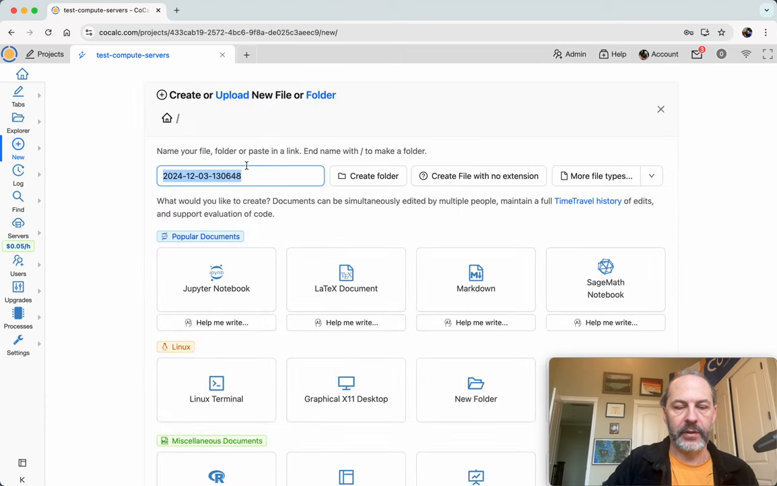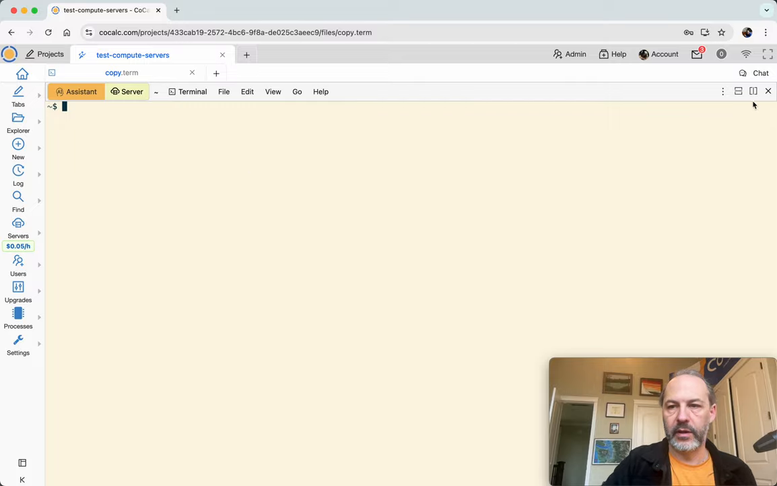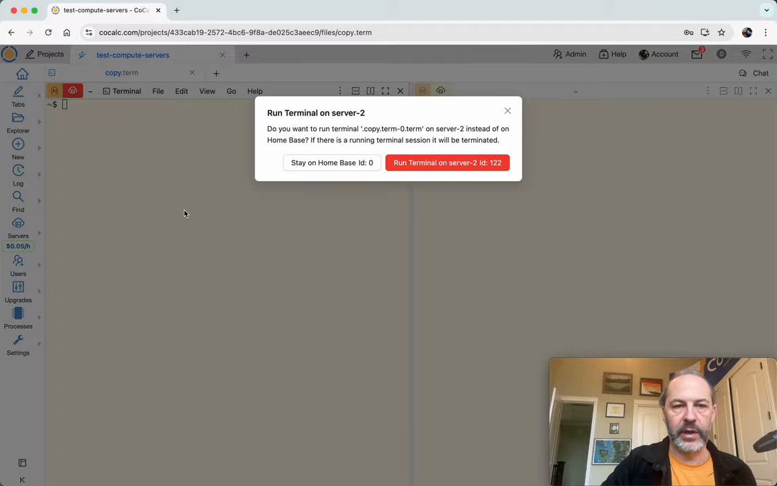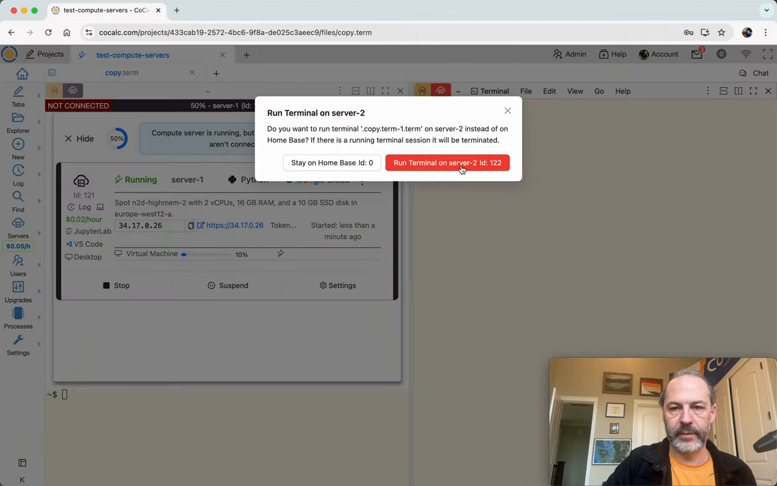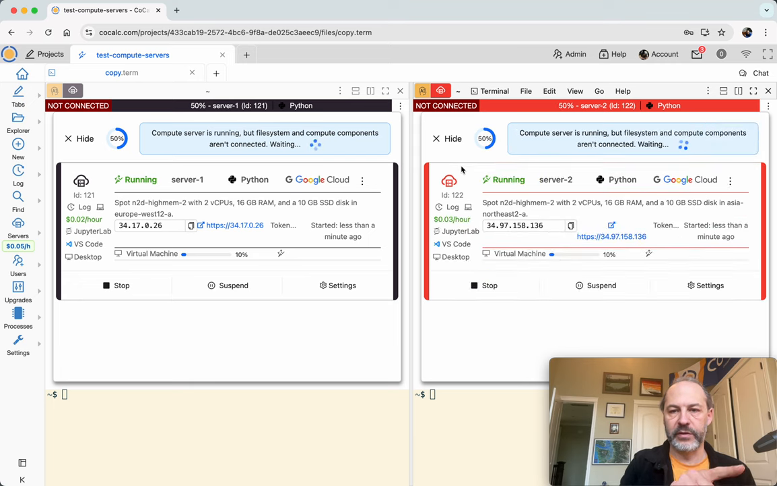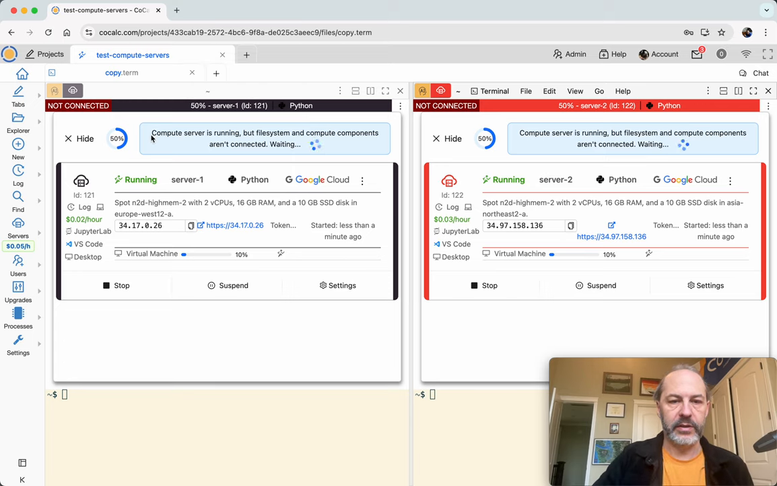In the meantime, I'm going to create a new terminal, which I'll call copy.term, and I will split it horizontally, and on the left I'm going to have server 1, and on the right I will have server 2. And my goal is going to be to use rsync to copy files from server 1 to server 2. This won't just work initially, because I don't have any SSH keys set up at all between these 2 machines. So I need to set up SSH keys in order to do the copy. And so I'll do that as follows.